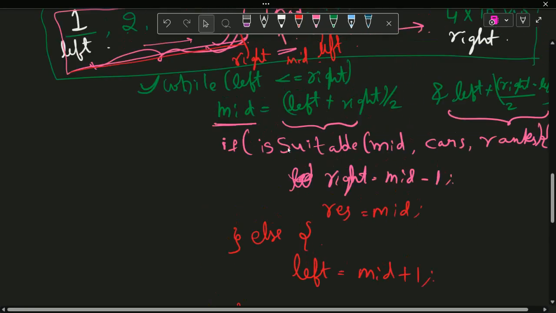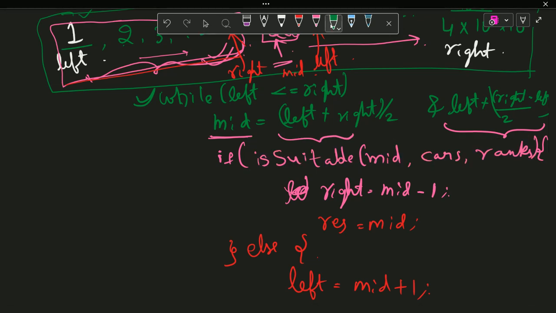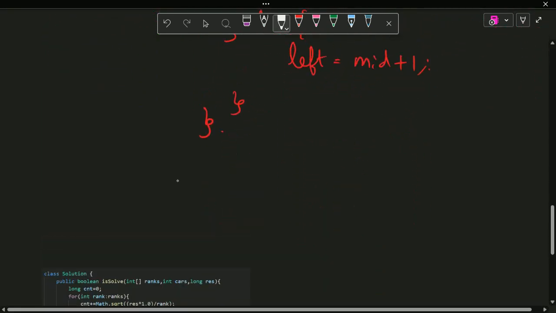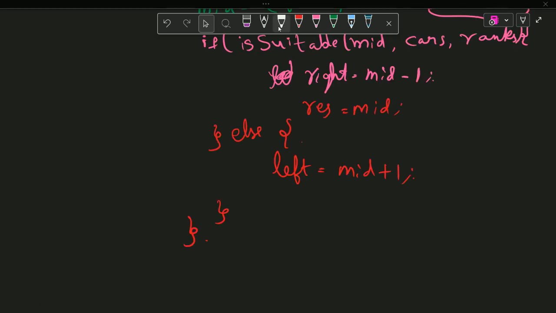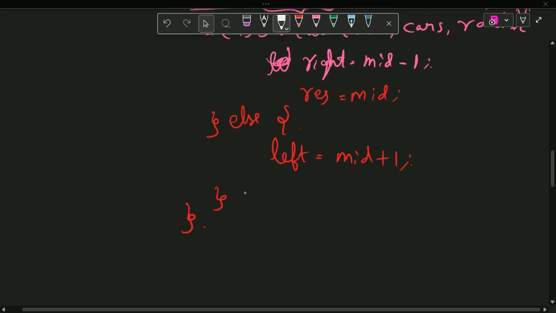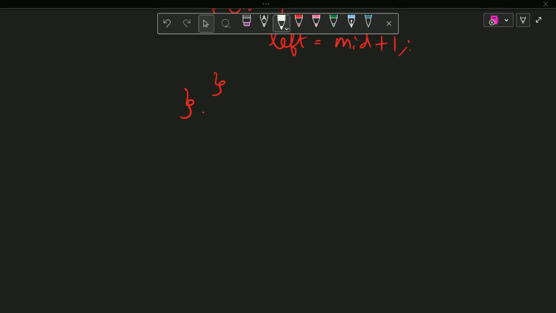Now let's see how we calculate this is suitable function. The is suitable function calculates, within the range, how many cars can be repaired. We calculate within the range how many cars can be repaired in the given time.